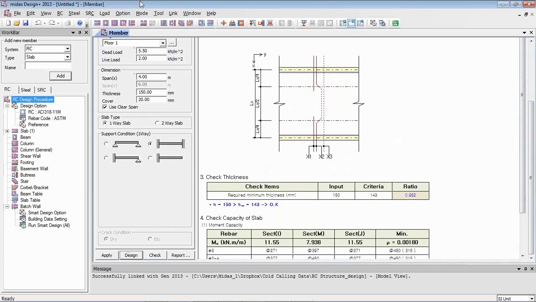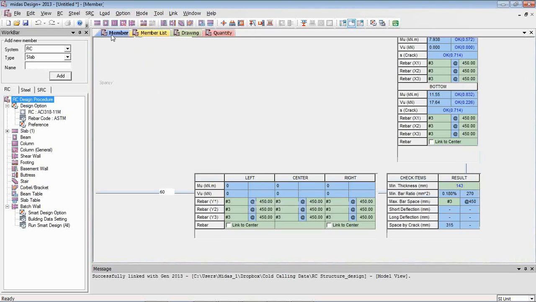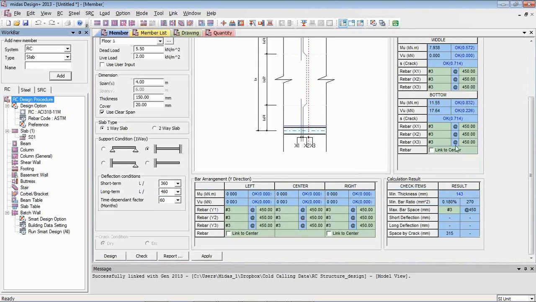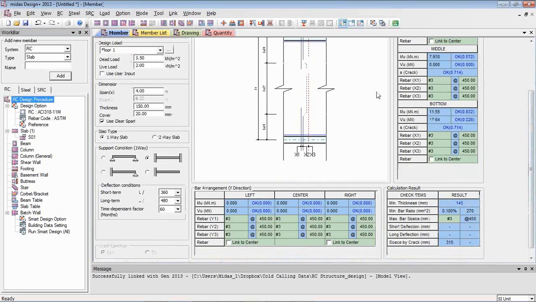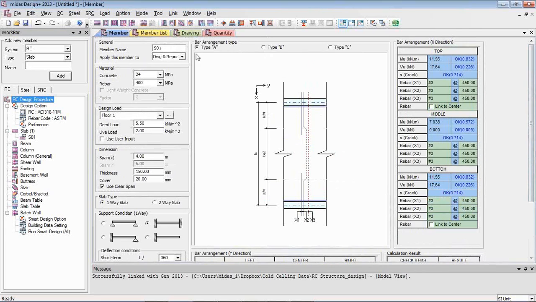Now, MIDAS Design Plus has 3 modes. The first one being the check mode, the second one being the simple mode. The simple mode is what you're seeing right now. And the project mode gives you a variety of other options. So I'll go to the project mode. And you can see there's a variety of inputs that you can edit.